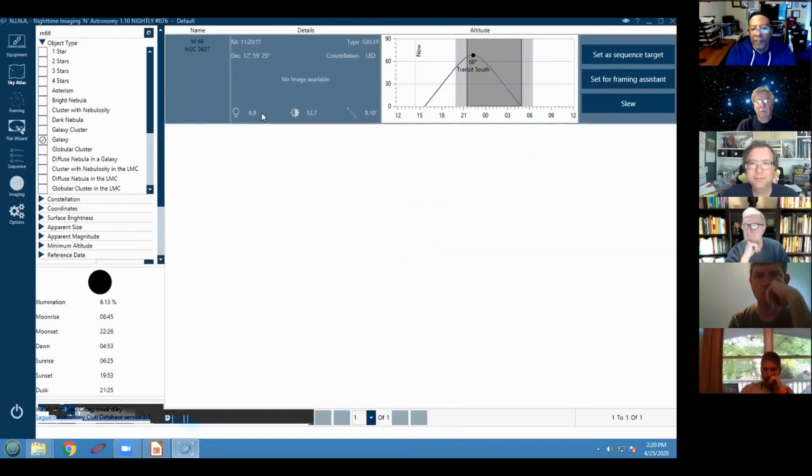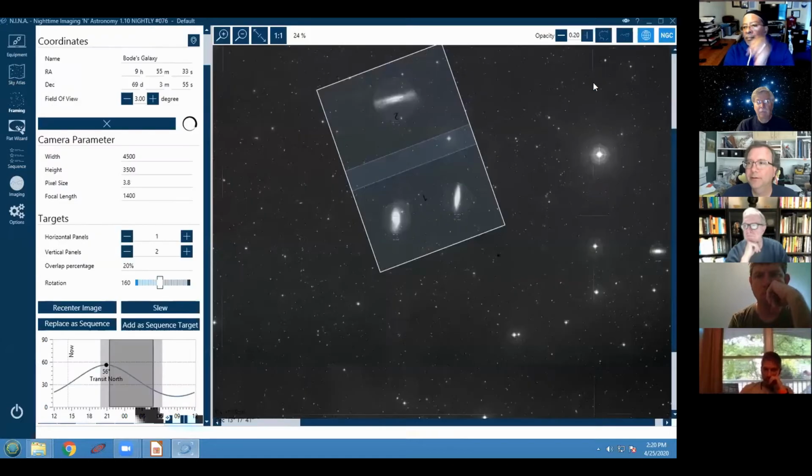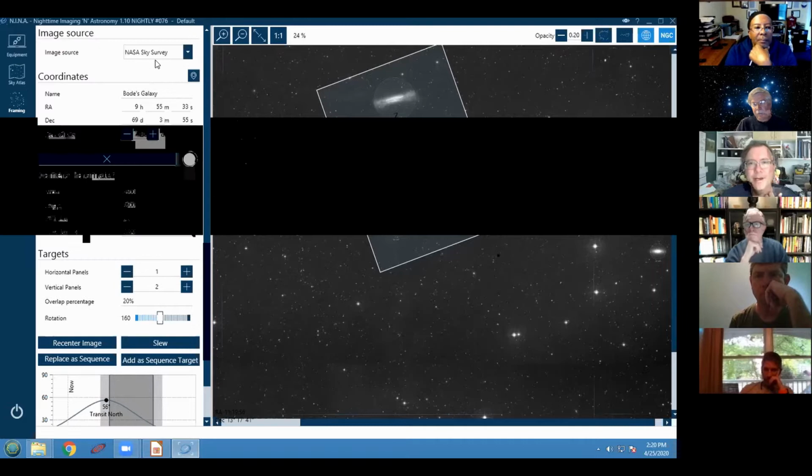If you wanted to go to a different target, like M81, you just would hit that. It would find it and load it in the framing assistant. Now it's loading the image. That's what this guy's telling us. I don't know where it's pulling it from. It says NASA Sky Survey, but I don't know if that's a fast server or not.